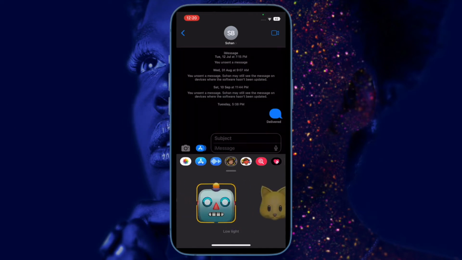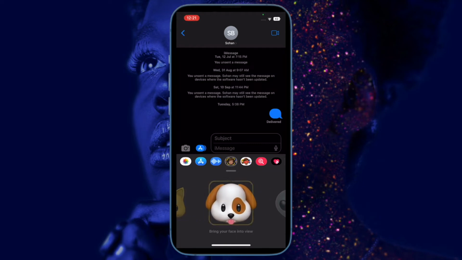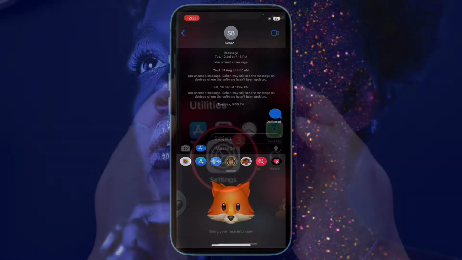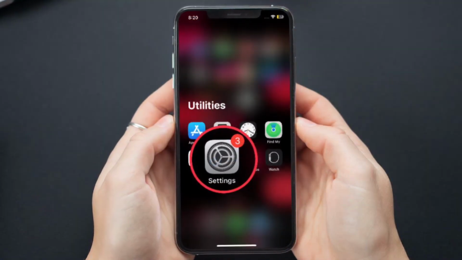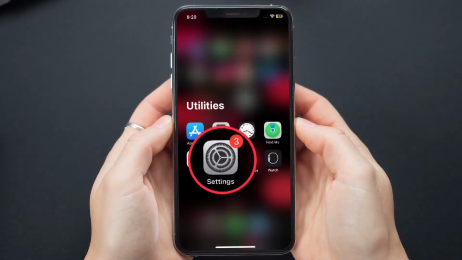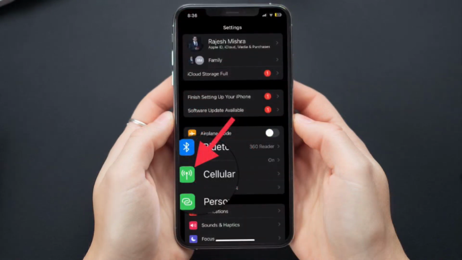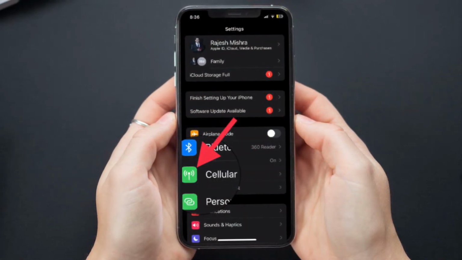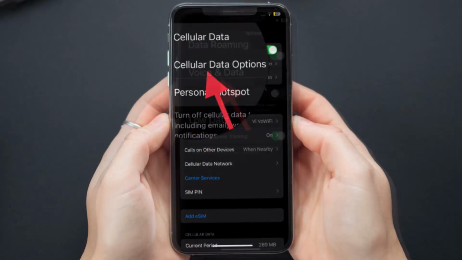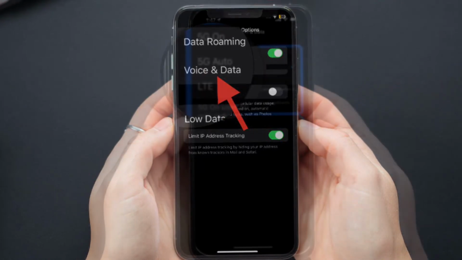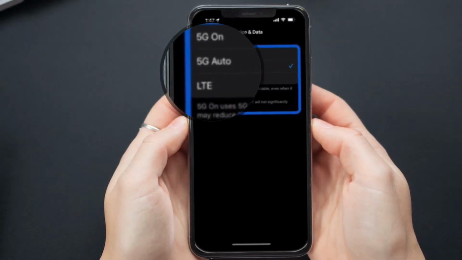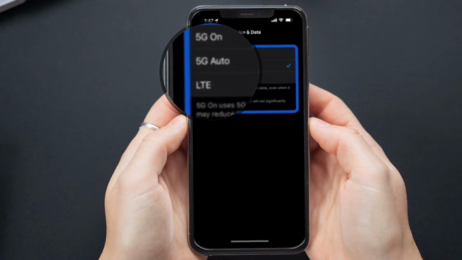Then I would recommend you to ensure that 5G is enabled on your iPhone. While customizing the settings, you may have mistakenly disabled 5G on your iPhone and forgot to turn it on. Therefore, make sure that 5G is enabled on your iOS device. To do so, go to the Settings app on your iPhone, then tap on Cellular. After that, tap on Cellular Data Options, then tap on Voice and Data. Now you can choose 5G on or 5G auto.